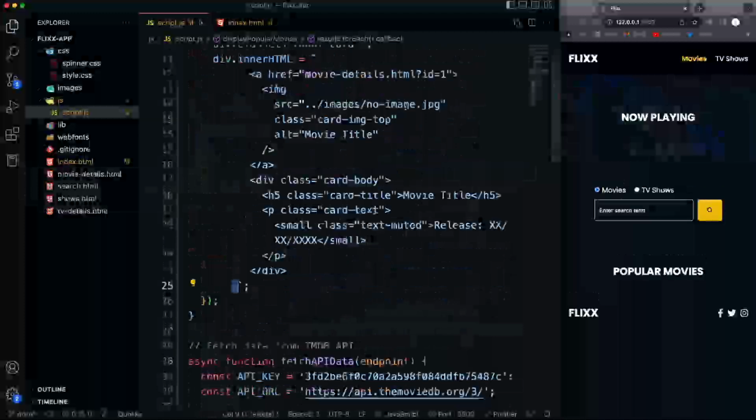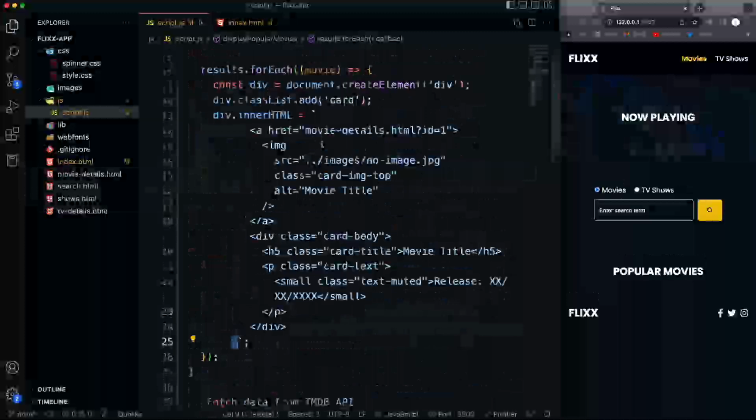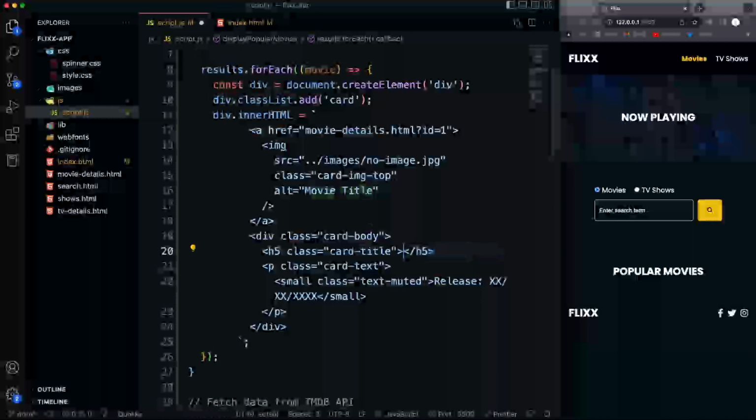All right, and what we can do is we can replace all the dummy data here with data from the actual movie. Okay, so for each movie, first let's do the title. So right here is the title. We can get rid of that, and now I should be able to put in here movie.title.